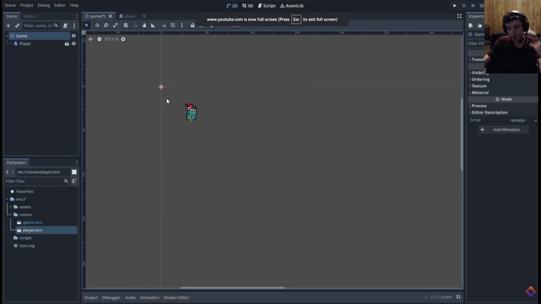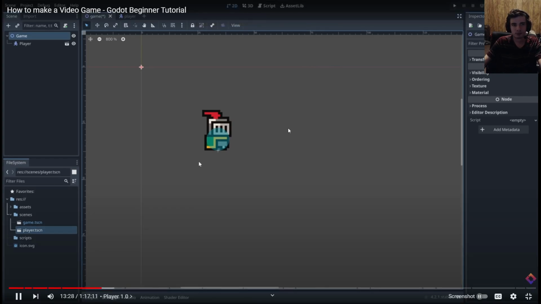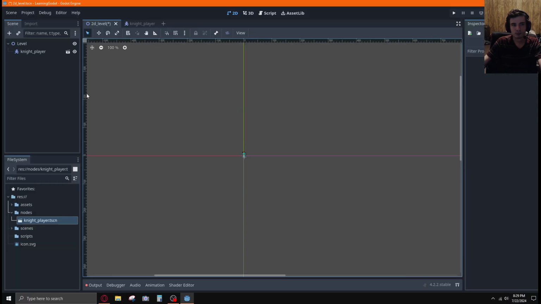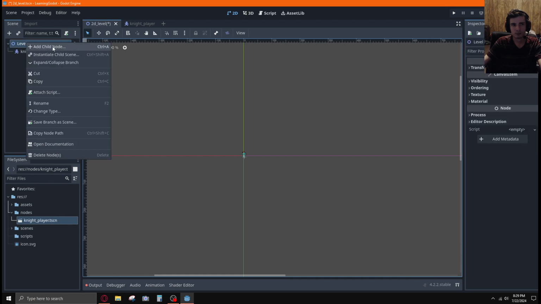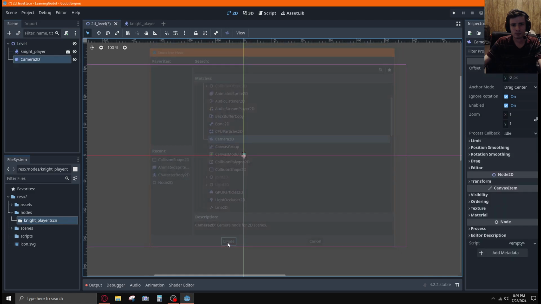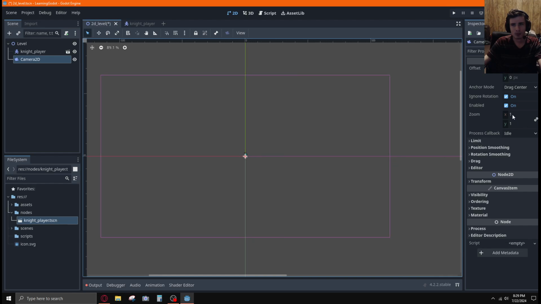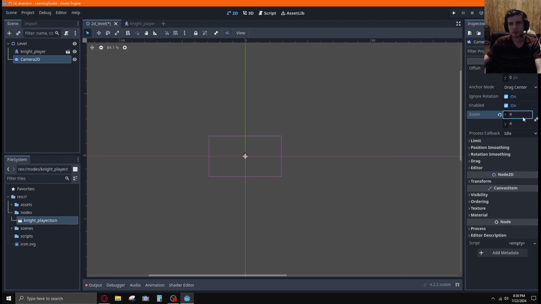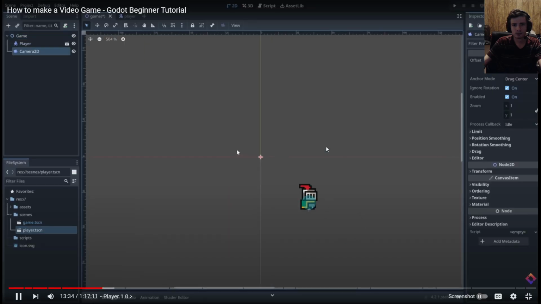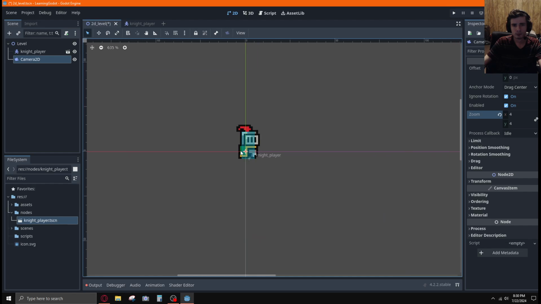Never mind. Camera, so that we can control what is currently being shown. So let's add a new node, hit Control A, search for Camera 2D. Can I not? I can't scroll this up and down. That's kind of lame. Hit create. And now if we press F, we can see that we have this huge camera viewport.